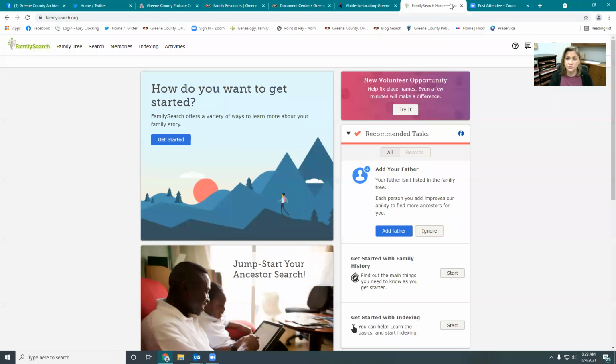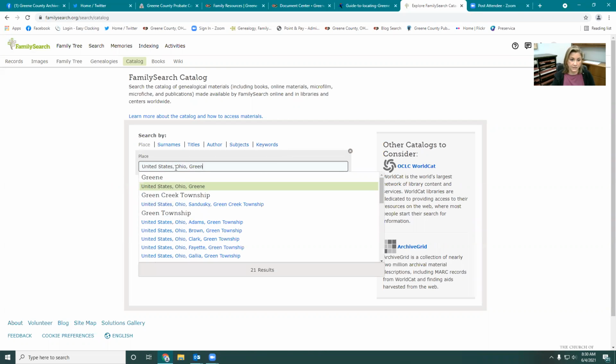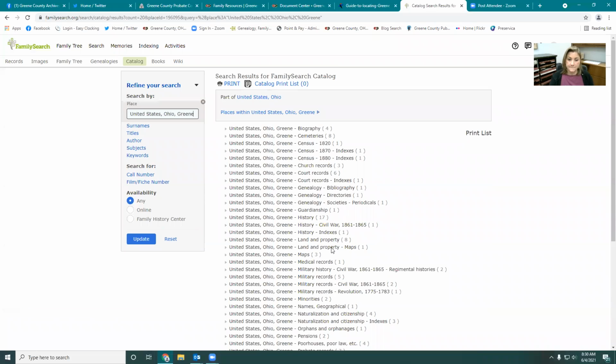So let's go ahead and go to FamilySearch. The first thing you're going to do, once you're logged in, this is the home page, and you're going to go to the search bar up here, click, and then go down to catalog. And once you're at the catalog, you're going to type in United States, Ohio, Greene. And you can see that that populates for us, and then click search.